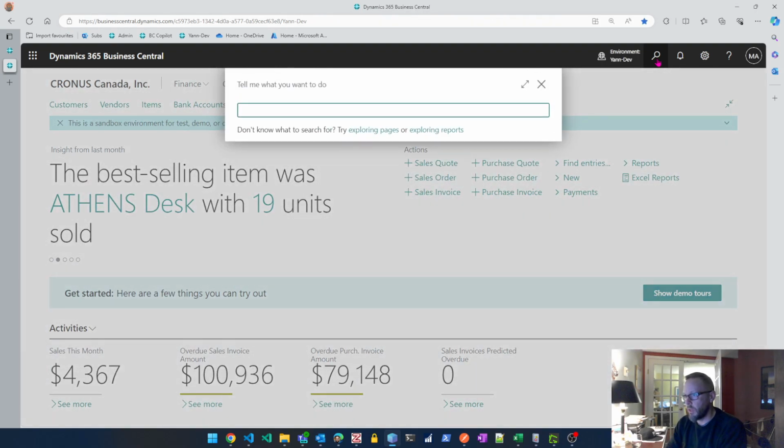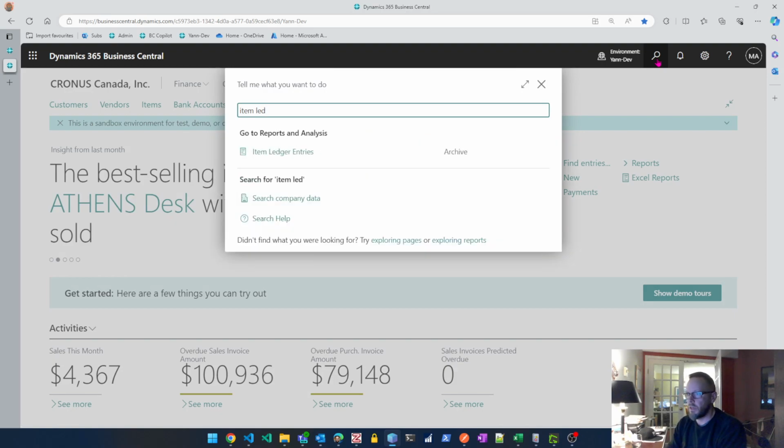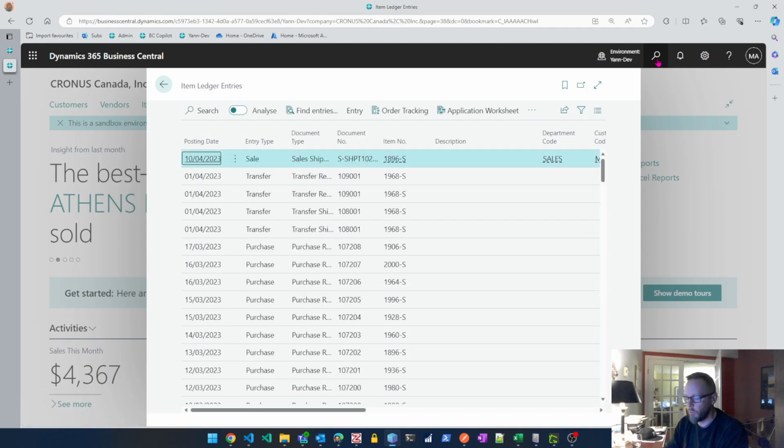And I'll Alt-Q again: item ledger entries. And if I cursor down to it, and when I say cursor, I mean up and down arrows on your keyboard, and then if I press spacebar, it opens up.